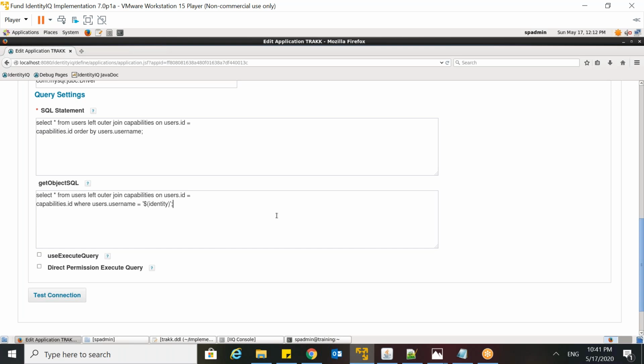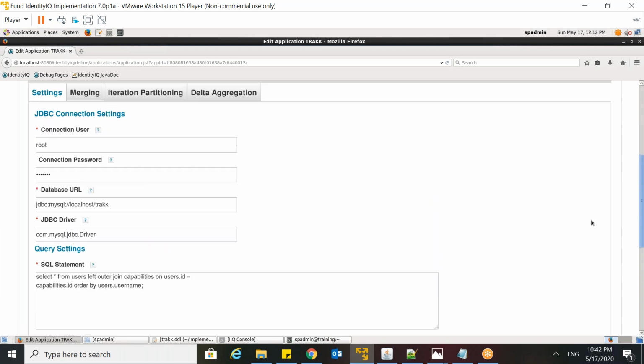Then over here, we also have a get object SQL. This gives my connector the capability to iterate over a single object. You could see the first is a mandatory SQL statement, but this is an optional SQL statement. Again, I'm leveraging a left outer join on the user table with the capabilities table where user.username equals a specific identity. So this gives my connector the capability to iterate over a single object. So these two are specified.